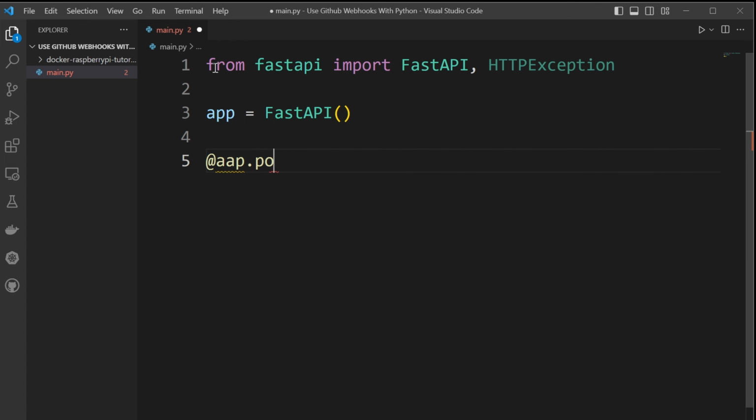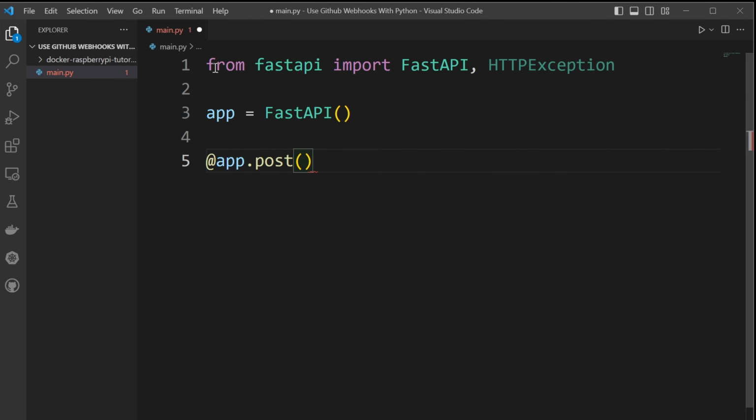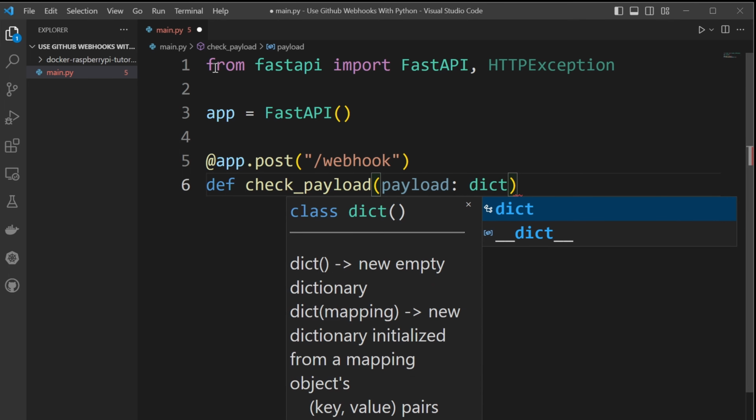We are going to get a POST request here. So app.post, and here you can write the route of the URL. If you go plain, then it goes plain. If you want to go with a route, say for example, for me it will be webhook, then it will look for a webhook. Now we define a function that checks the payload, which is kind of a JSON. That's a dictionary in Python. So let's go with the payload, which will be a dictionary.